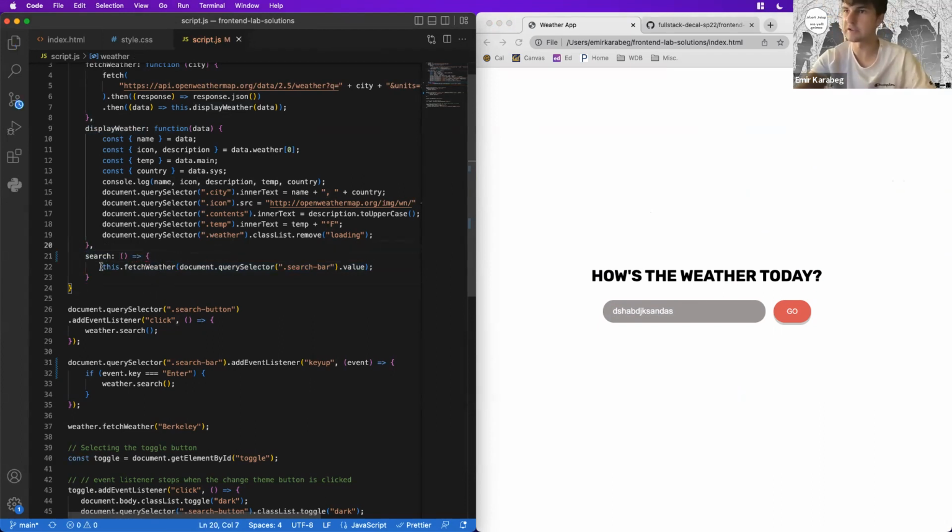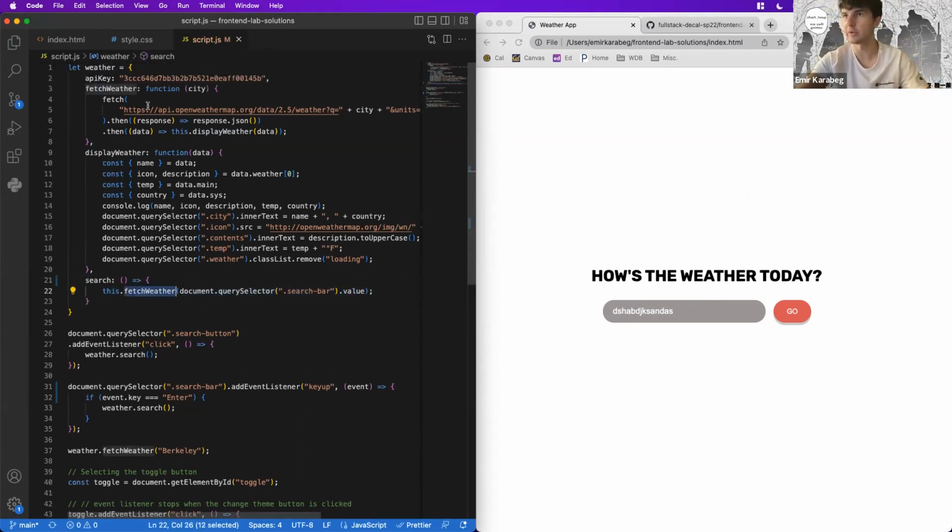Another arrow function that's basically saying this.fetchWeather. Fetch weather, we already defined it up here. We take in some city information. So where is this city coming from? It's coming from the document.querySelector search bar. Search bar is actually this search bar right here. You can verify that by going to your HTML. And we're saying the value inside the search bar. So again, it's not the inner text for inputs, it's the value.